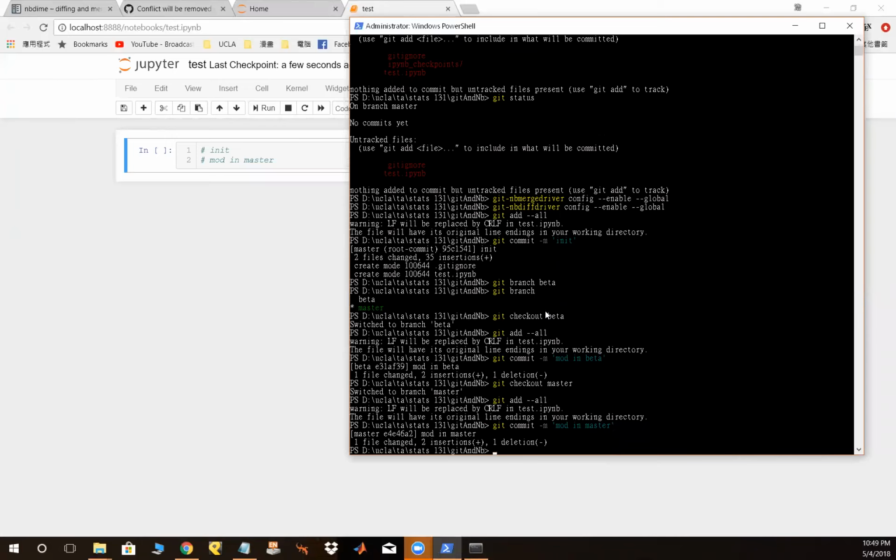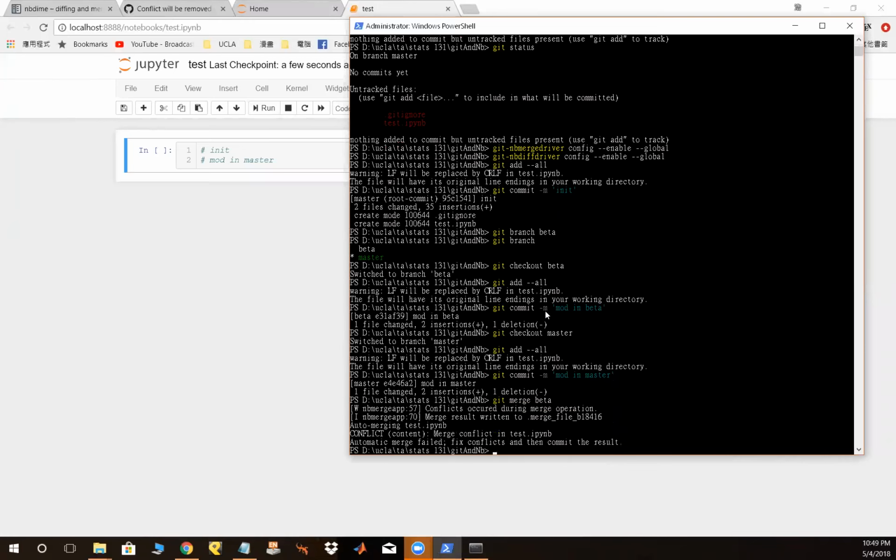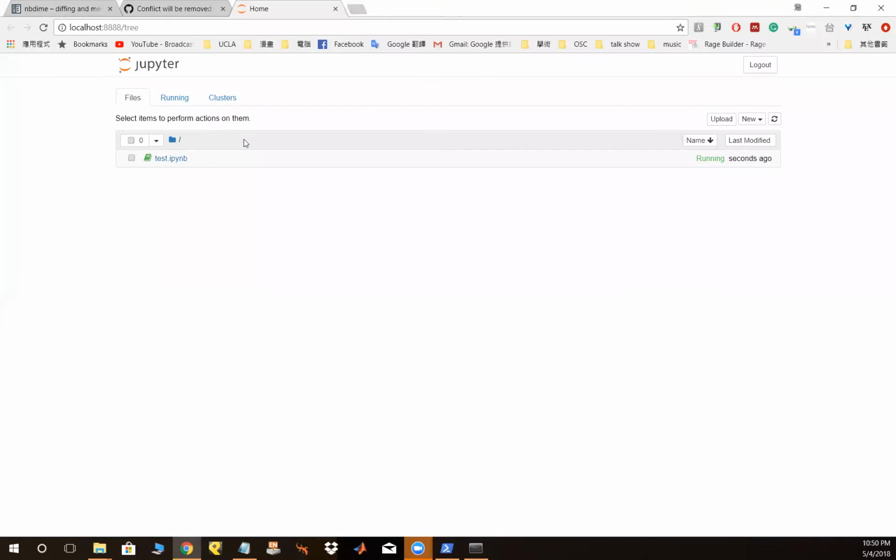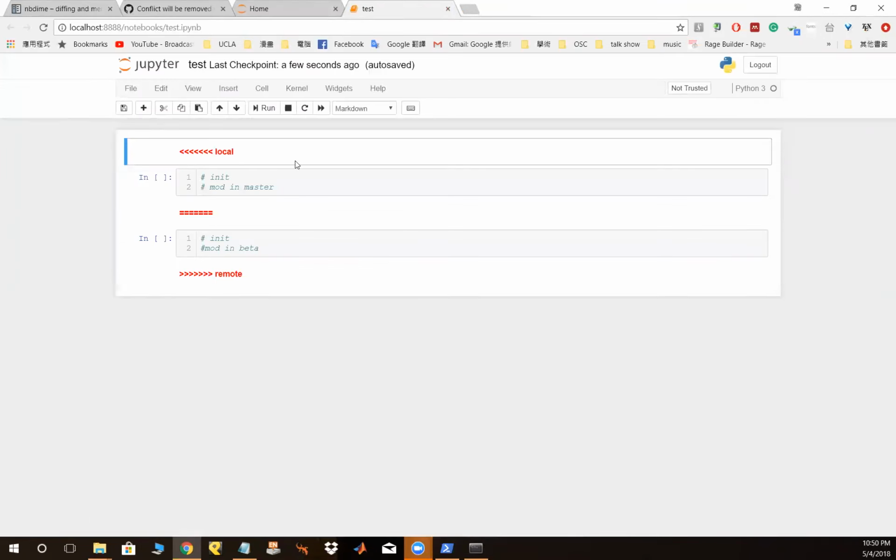So now it's time for the merging part. So say git merge beta. Okay, so this time there are some problems, right? Still a conflict. But you see the conflict markers become different. They have something called nbmerge app something. That means they're handling the conflict with different drivers now. And now if you open it, you'll see, wow, it shows you where the conflict is.